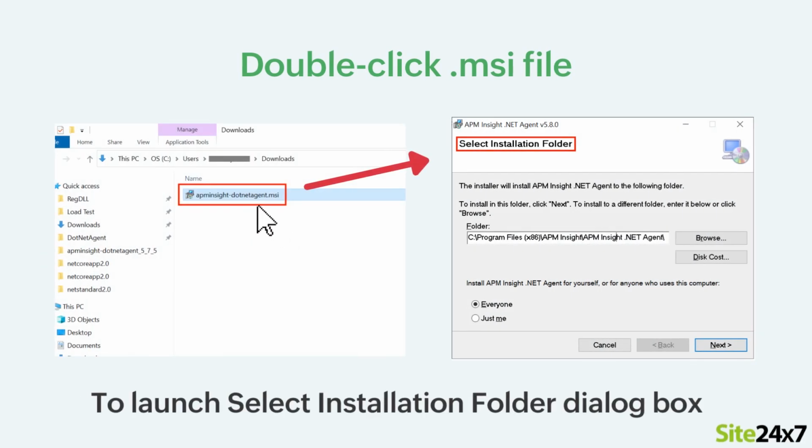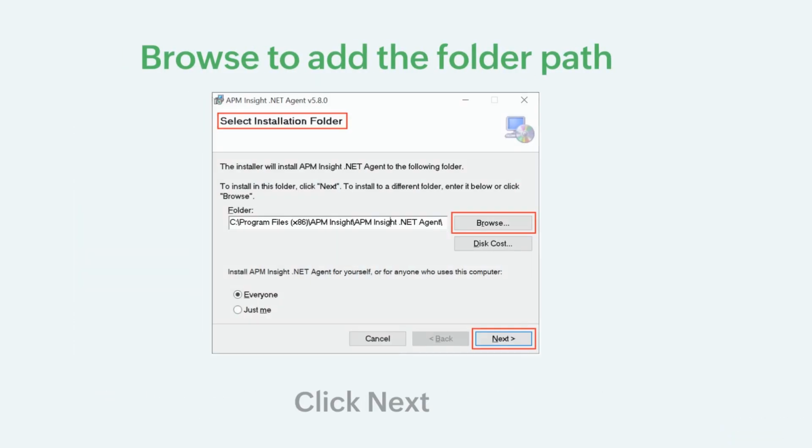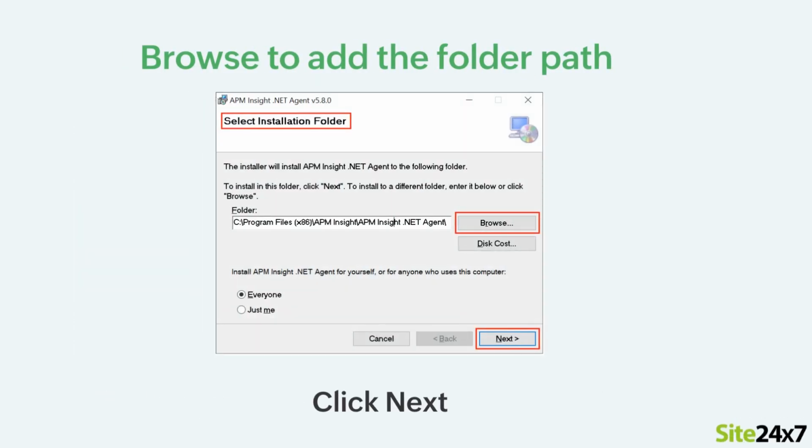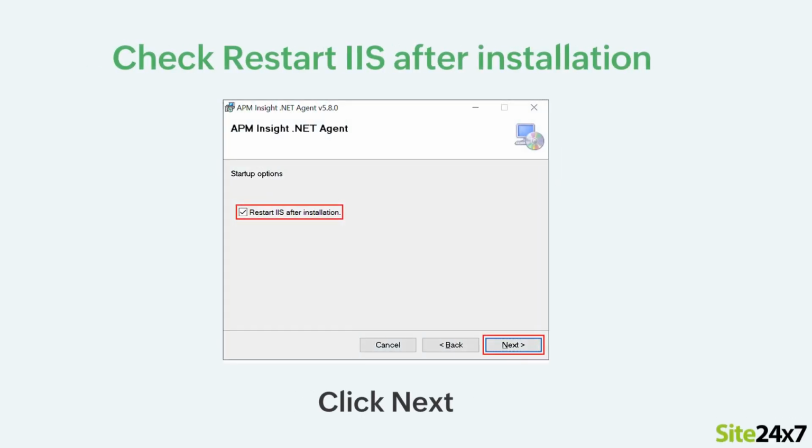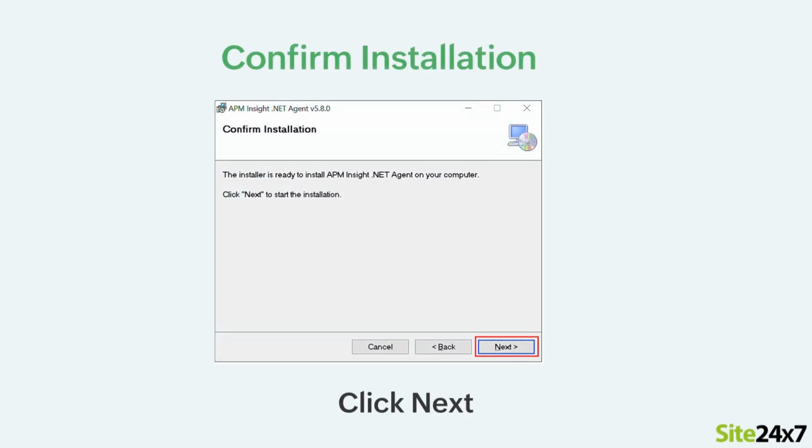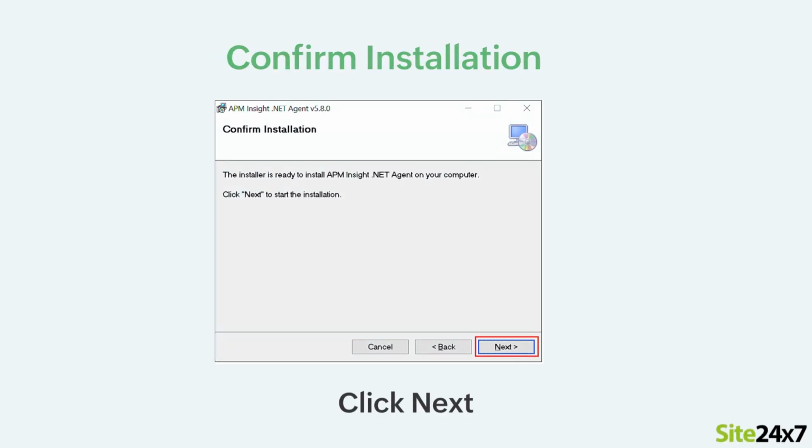Now, double-click the file to launch the Select Installation folder dialog box. Now, click Browse to add the folder path where the APM Insight .NET Agent will be installed and then click Next. Now, check the Restart IIS After Installation box if you want to start the agent immediately after installation. Then click Next. Again, click Next to begin the installation process.